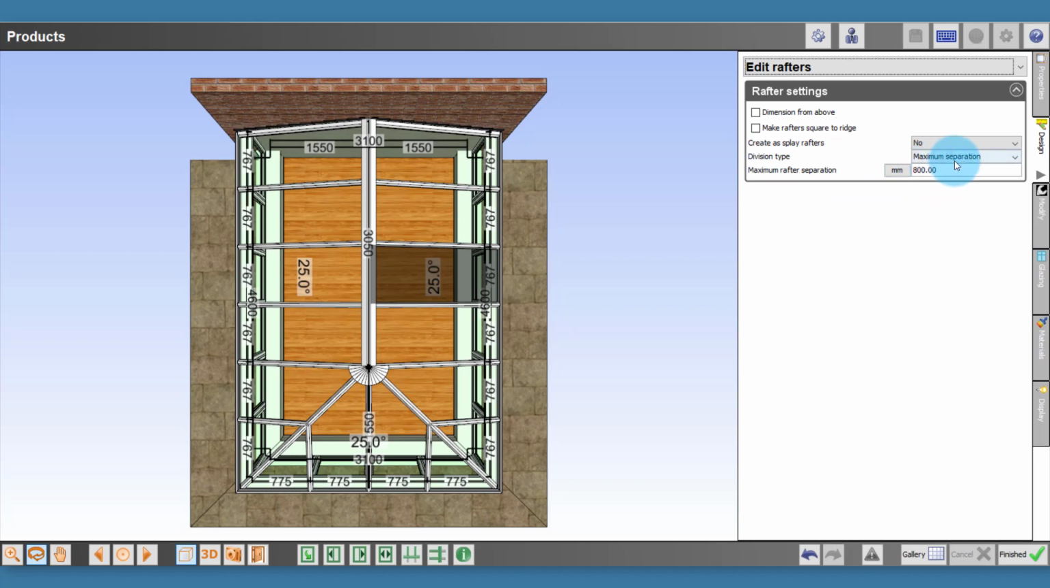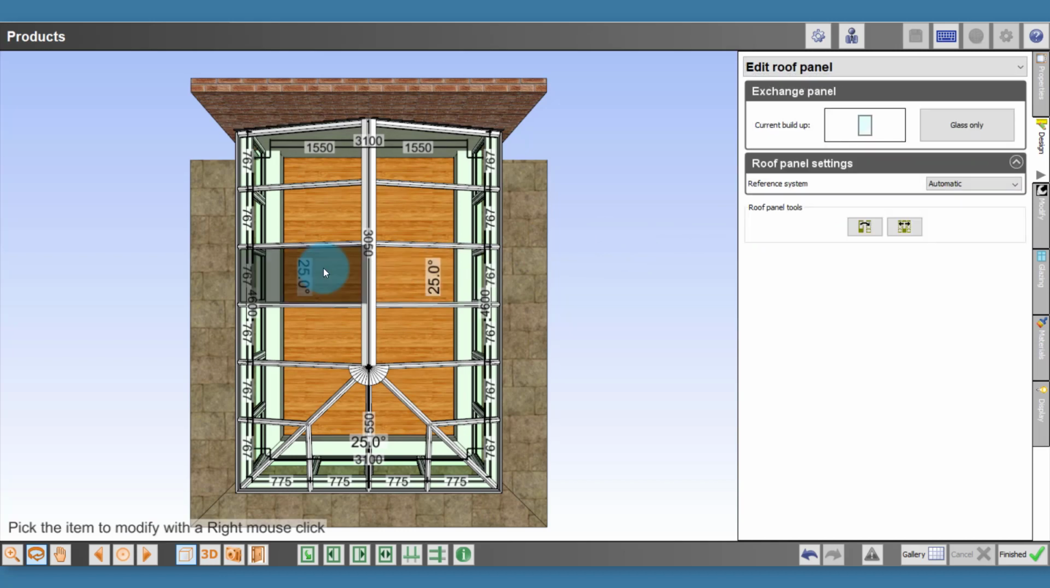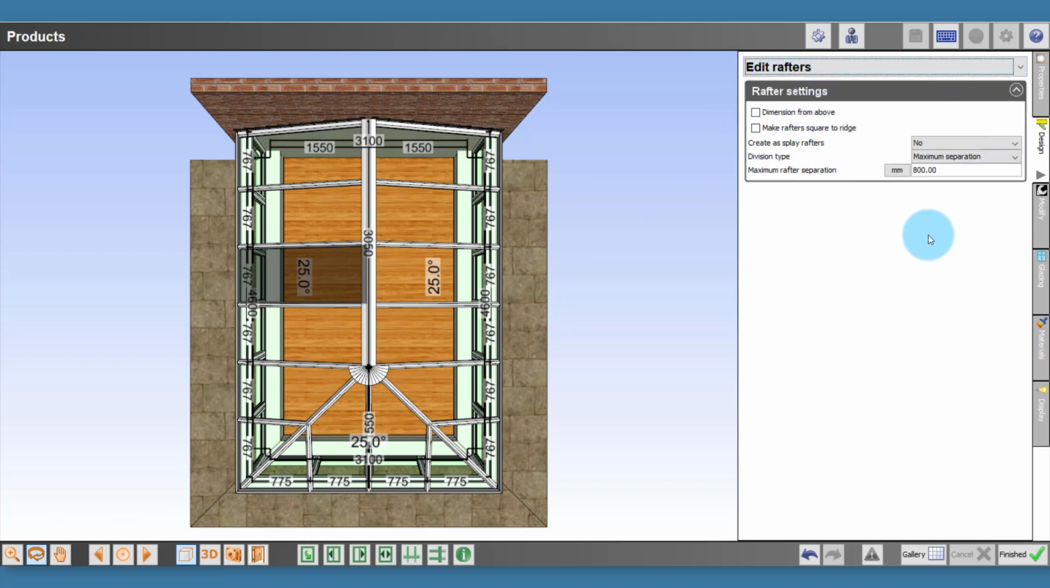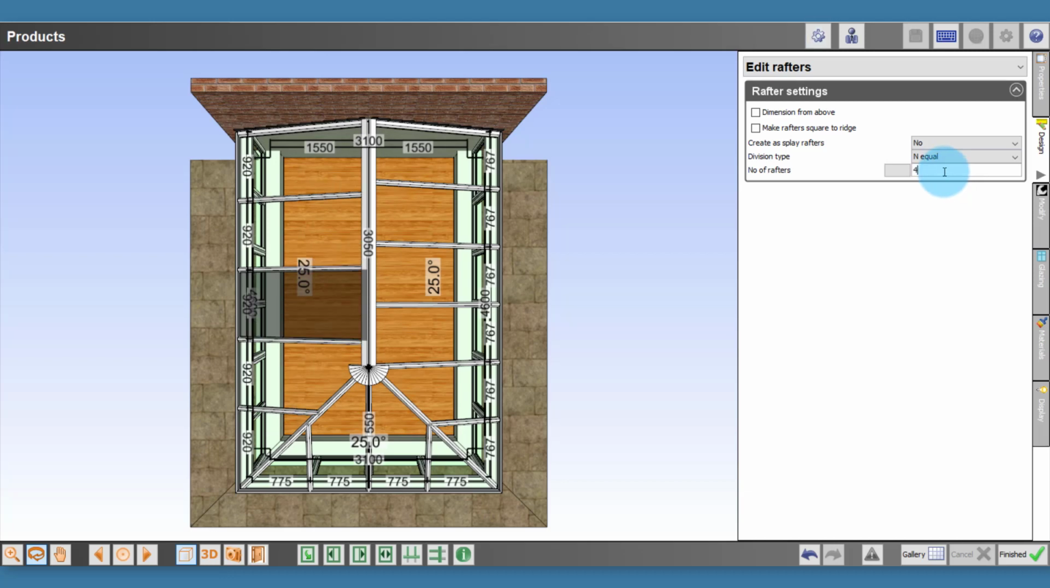So what we can do is we can change the division type. First of all, I'm going to click the opposite side of the roof using the left-hand mouse button in the center of the elevation and select the Edit Rafters option. You can change division type to n equals and specify the number of bars. We can change 5 to 4, or we can add a bar and make it 6. Each time the software will equally space each rafter.